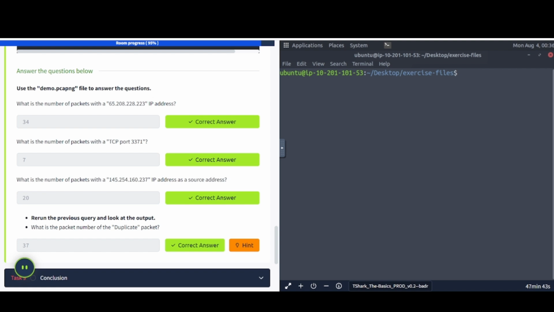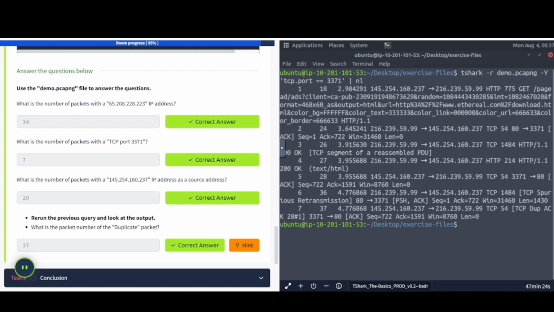And then our next one is, what's the number of packets with TCP port 3371? Okay, so once again, we're going to pipe things into the NL. So I'm just going to up arrow here. And we can do that with tcp.port equals 3371 because we are looking for TCP port number 3371. Piping that into NL again so we can get that number of packet count. And it's going to be 7, as we can see there.